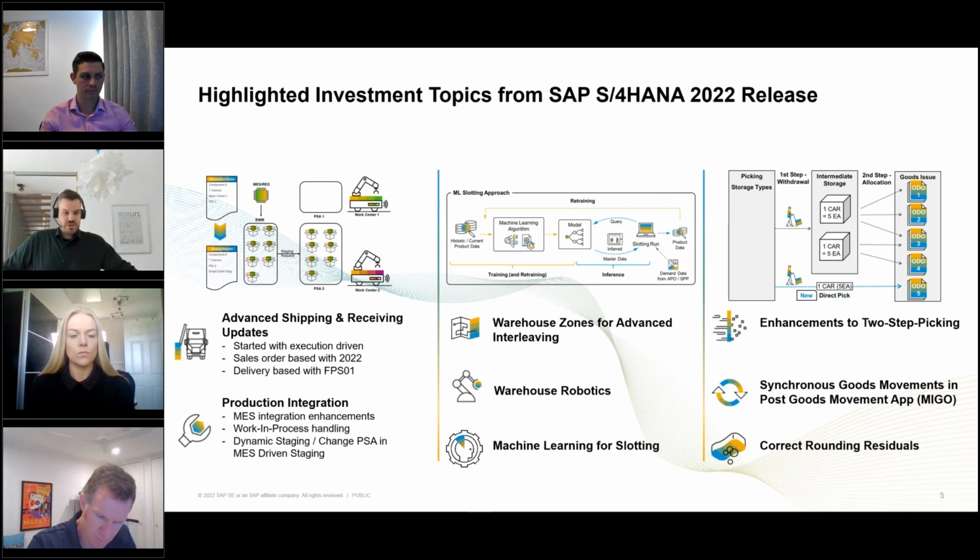Then we have some innovation topics. New kid on the block is the so-called SAP Warehouse Robotics, available since May. It's its own product on the BTP, so we have the integration as standard in the 2022 release. For sure, you can even do an OSS note implementation so that you can already use it with EWM 9.5 on NetWeaver.